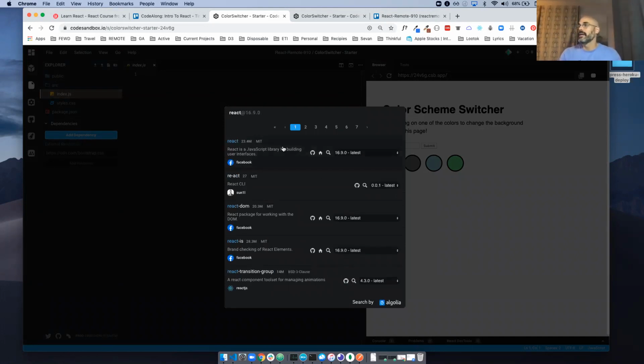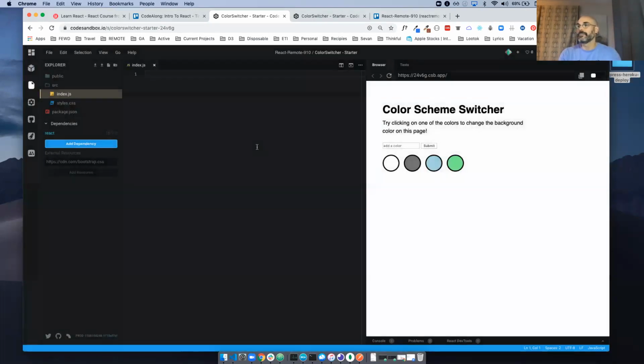Now, when I do this, I would see React is a JavaScript library for building user interfaces. Look, Facebook made it. This is probably the one I want, right? You might see other things like React DOM, React.js. I'm going to click on React, and I've added React. So now I have it here as part of the dependencies, okay?